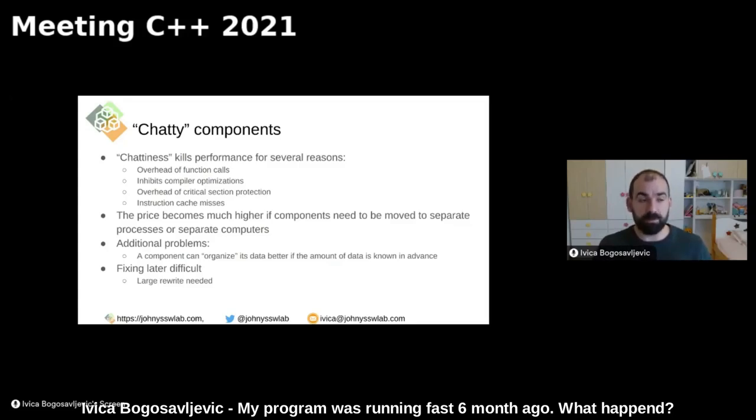If the component is not chatty, that means it's sending data in bulks. And there are several optimizations, compiler optimizations or optimizations of chattiness, that require that you process data in bulk, not just one by one. Only in that case you can achieve some additional speedup if that is needed. So fixing later is difficult because it requires a large rewrite.